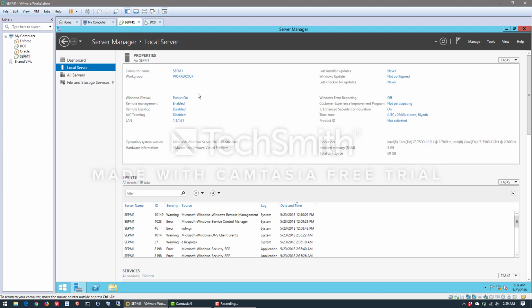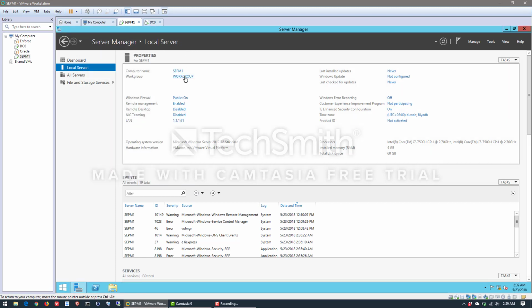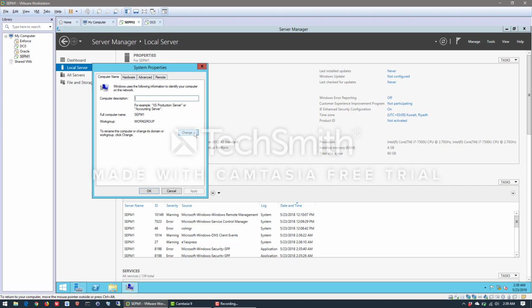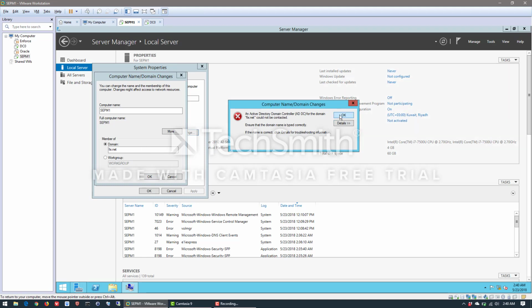So okay, now that firewall is turned off and computer name is good, so I'm all set to join this computer to the domain. So I will again click on workgroup, change. Okay, here I can see the workgroup radio button is selected, and workgroup name is workgroup. So I will change it to domain. My domain name is fix.net.